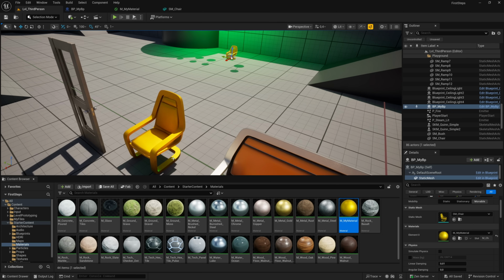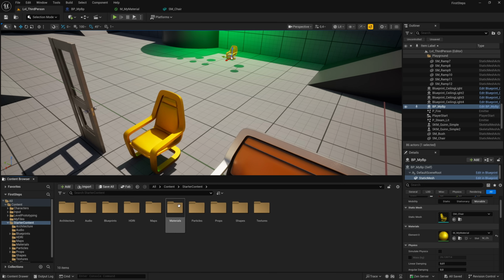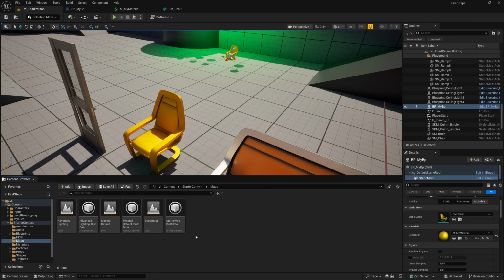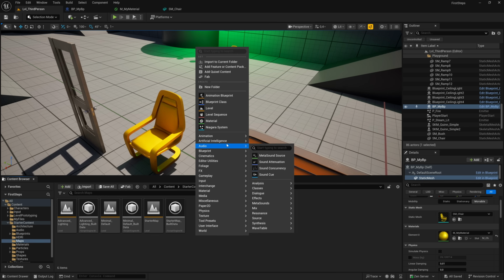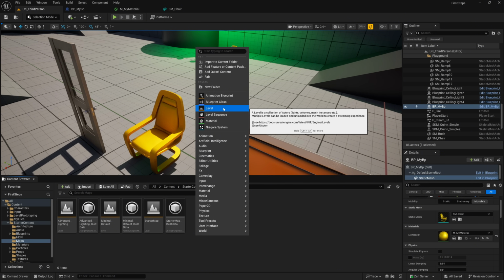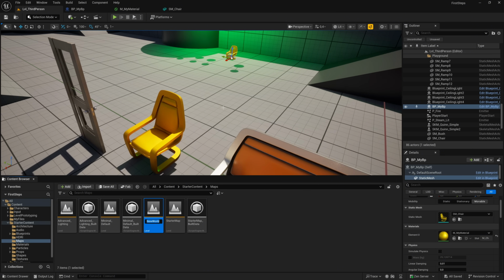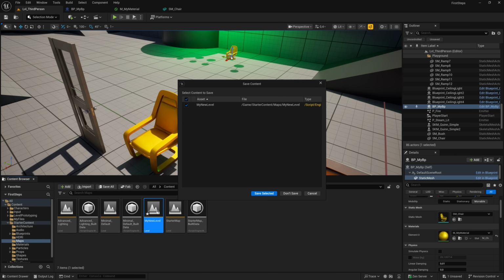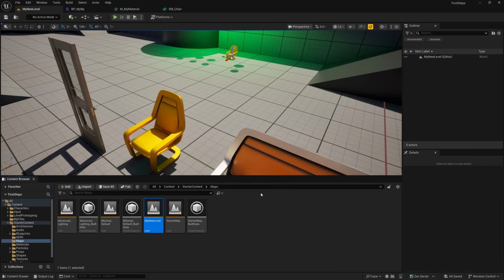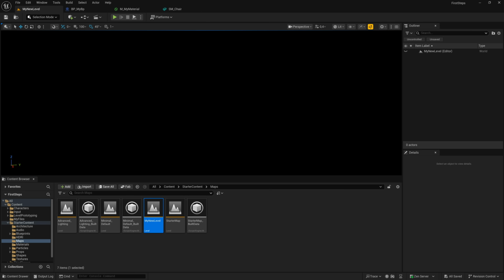Now let us see how to create levels in Unreal Engine. In the Maps folder inside your starter content, right-click and choose Level. I name this new level my new level and open it with a double click. We see a black, empty level, and the outliner is completely empty too. This shows that nothing is in the scene yet.